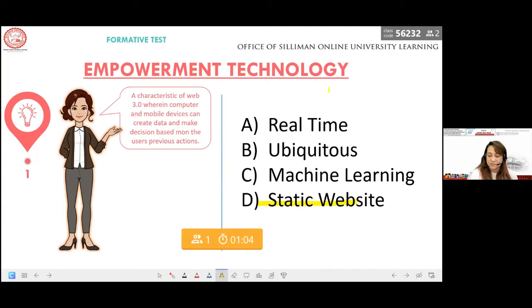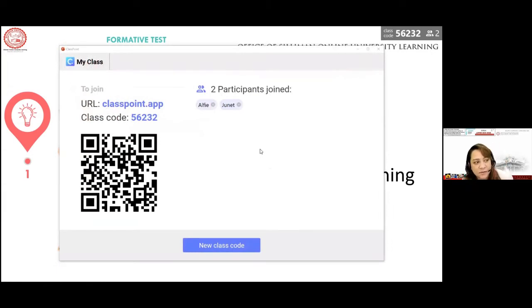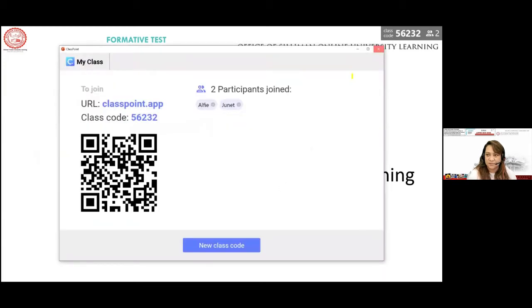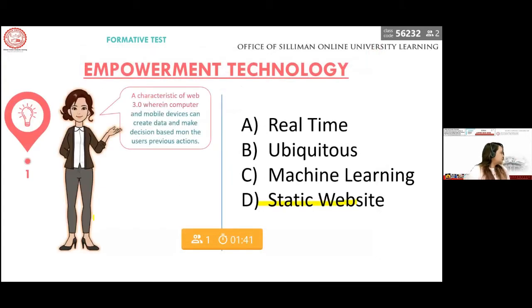So to check your answers, were you able to press the answer already? As you can see, you can also see how many participants joined, and the names. So we have Alfie and Junette there. Were you able to answer all of it? Okay, let me close that again. Can you see on your screen?